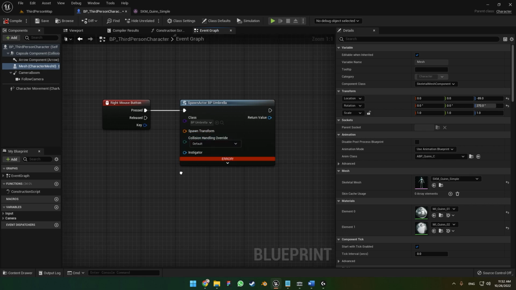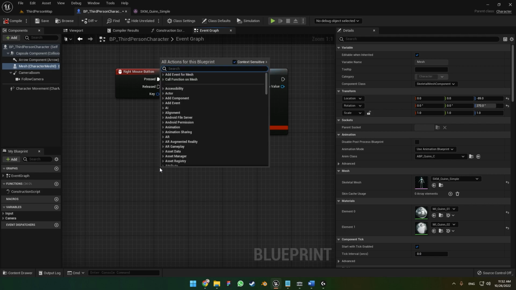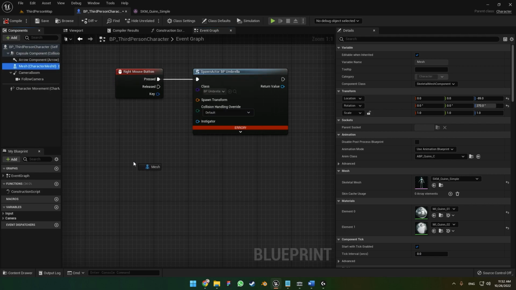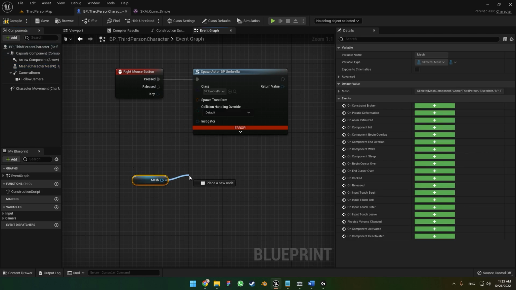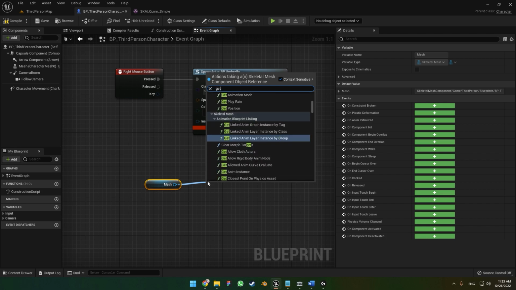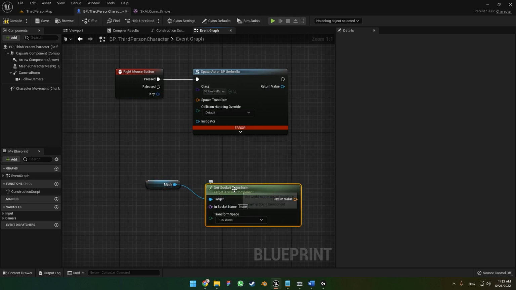And we're going to get the mesh. So drag and drop here, and we're going to drag off this. We want to get the socket transform location.